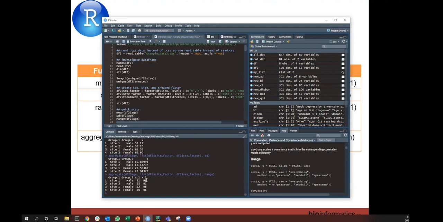But notice it didn't have to be splitting factors. We can do it with these not encoded as factors. So sex, for example, is not encoded as a factor and it will still work. So it's just going to be splitting on unique values, not necessarily factors. All right.